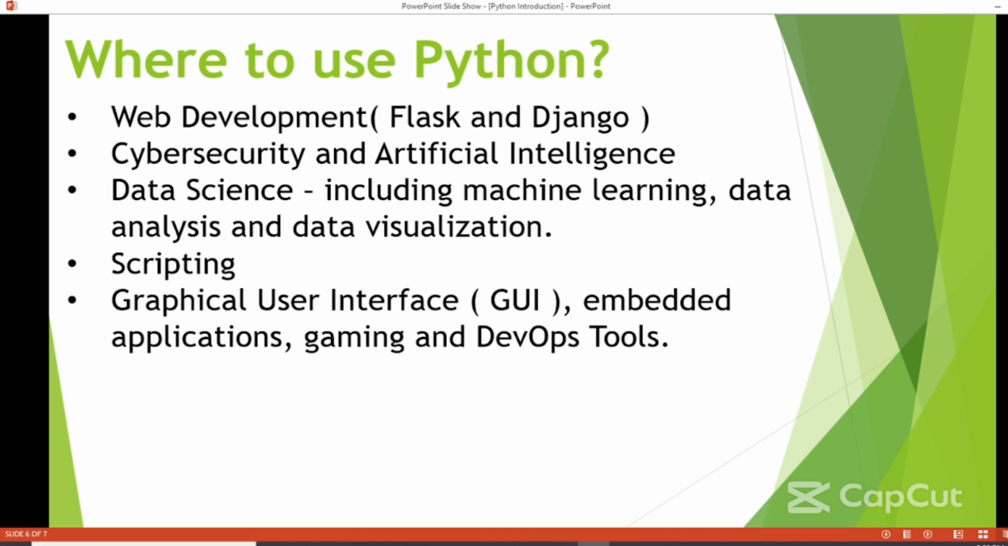Python is a scripting language. That means if you are doing prototyping, it is really efficient to use Python. Python is also used in the development of graphical user interfaces, embedded applications, gaming, and DevOps tools.